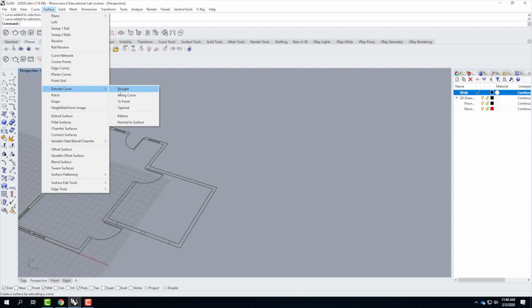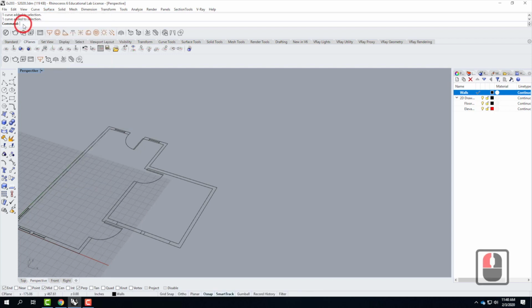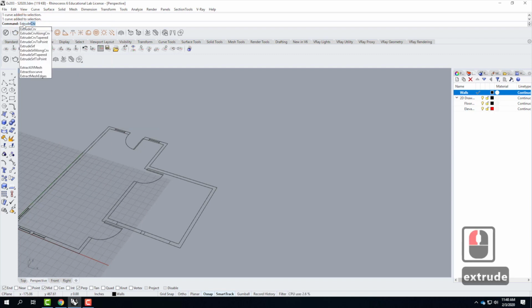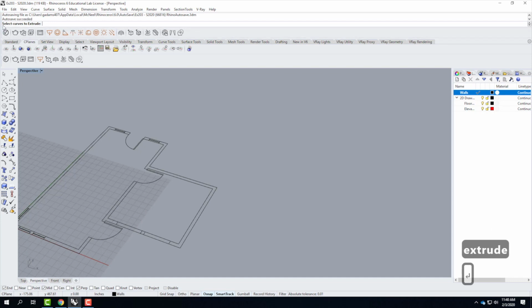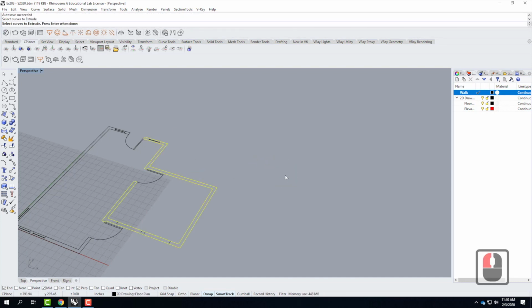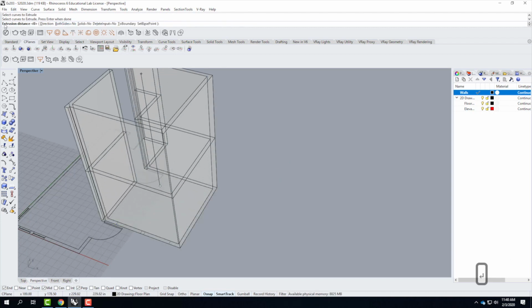So right there, it's under Surface, Extrude Curve Straight. The key command for it is extrude CRV, for curve. It's going to ask me to select curves to extrude. So I would pick that as my curve to extrude. I'll press enter when I'm done. Then it's going to ask me for the height.